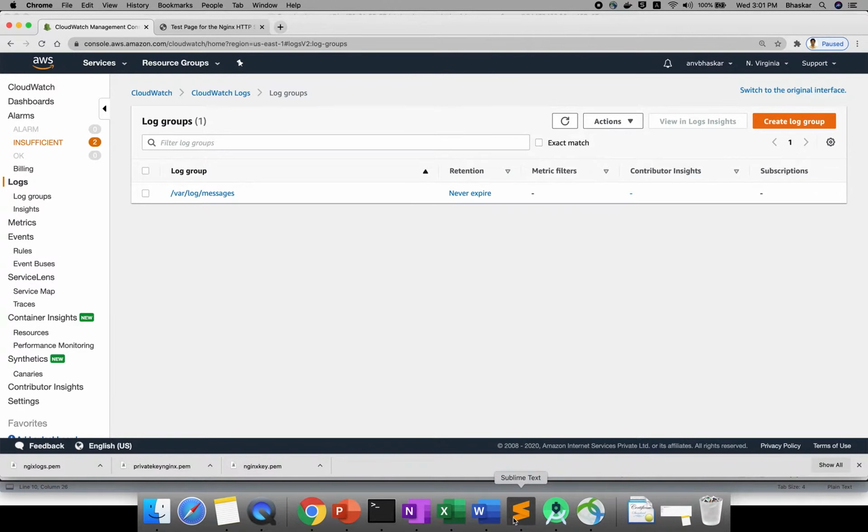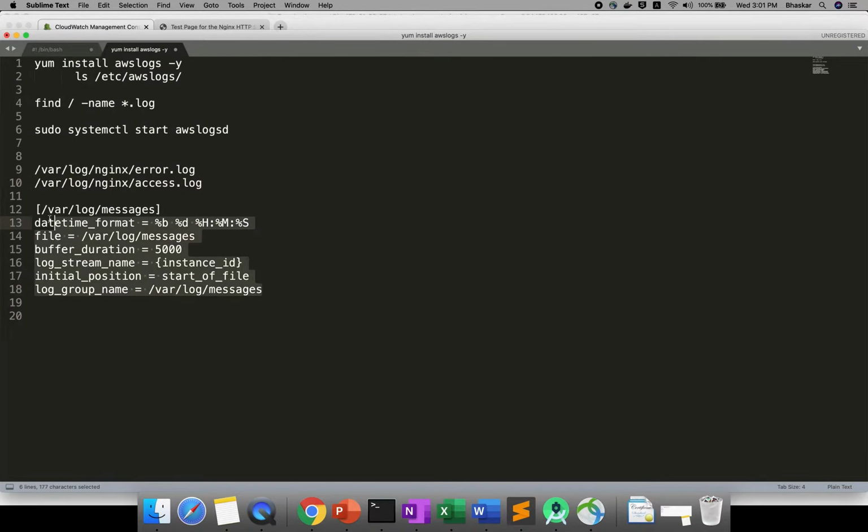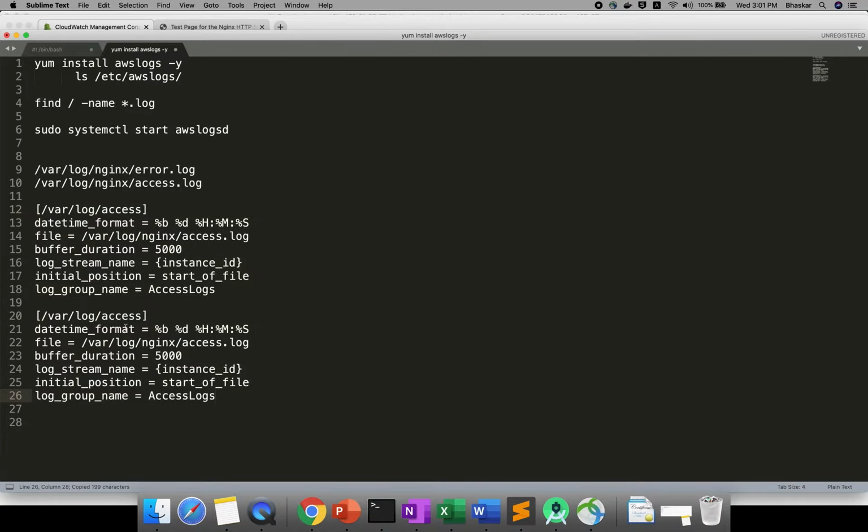To do that part, you need to change this information. Let me see, first, which one do I need? The access log. I need the log access folder, this is the folder I need. Here, which file name do you need? This is the file name you need. Just copy and paste it here. And the group name, whatever group name you want to give, I'm giving access logs. For error also you need it, right? Copy and paste it here and change everything to error. Here I make it error.log, and here I make it error logs.